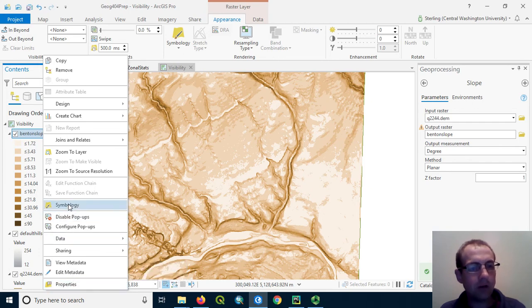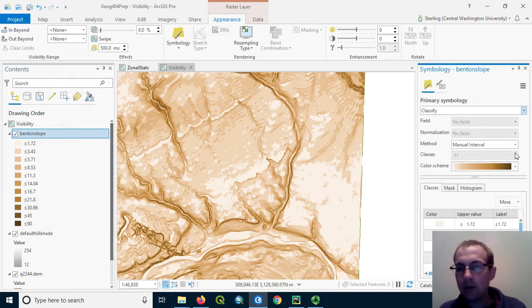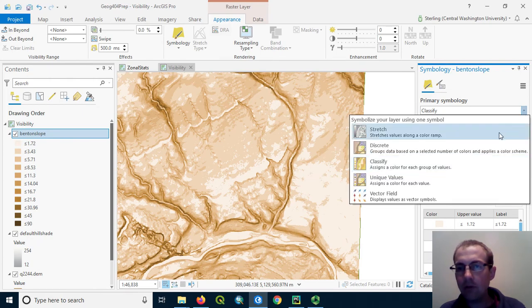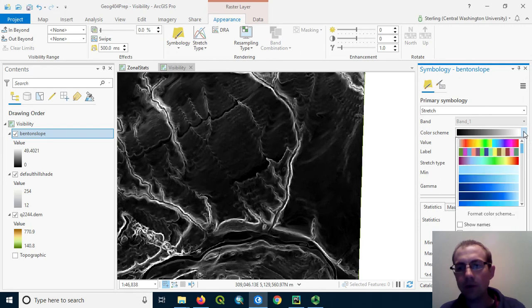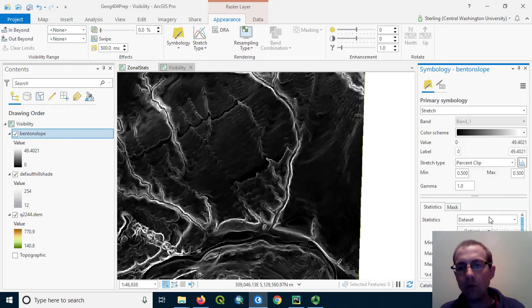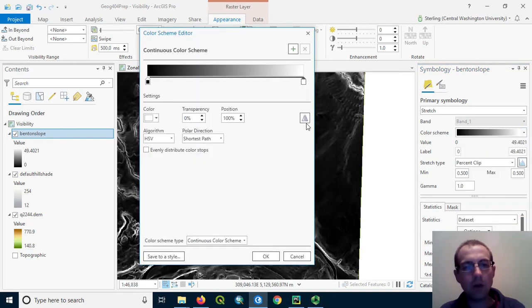So let's go to symbology. We're going to change classify to stretch. And this will give us a more continuous view. And then we're just going to invert this color scheme here. Okay, in the case of dark to light, we could choose format color scheme. This is just one way to do it. And then reverse the color scheme like this. Click OK.